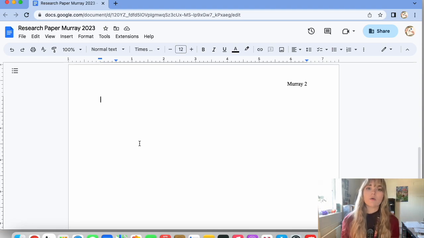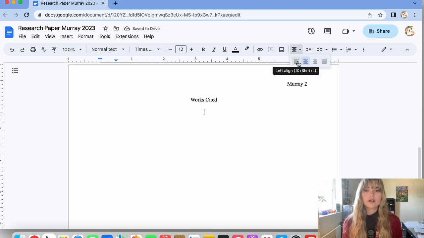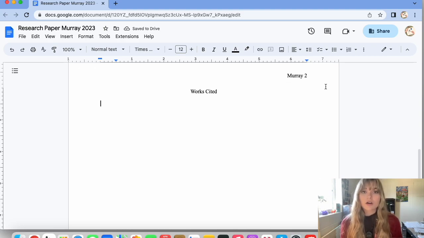The first thing that we're going to do is we're going to title this paper. So we're going to take our cursor and we're going to center align it. And then we're going to title it Works Cited. It is always titled Works Cited. You don't get to add any names or any creative liberty here. It is just Works Cited. Click enter and then put the cursor back to the left. And now we're ready to add our citations.